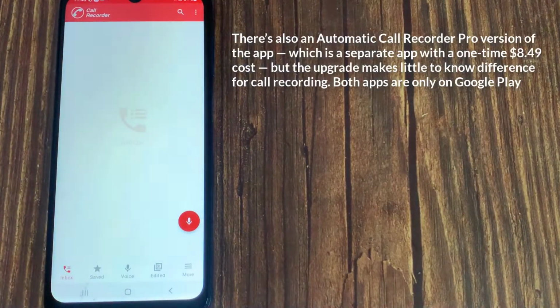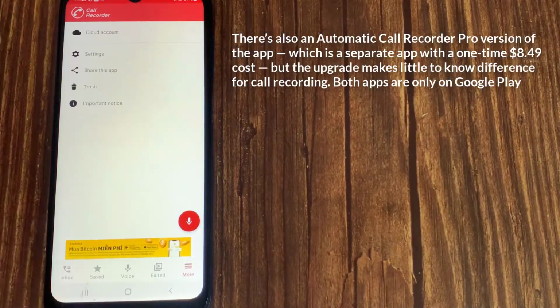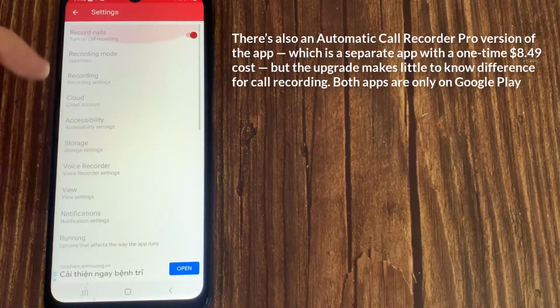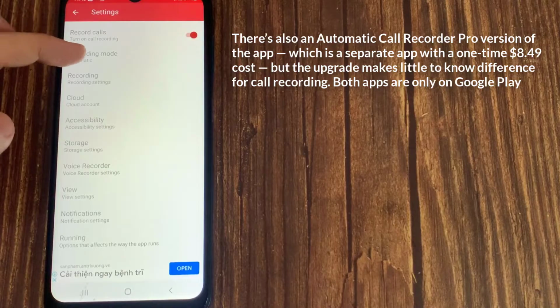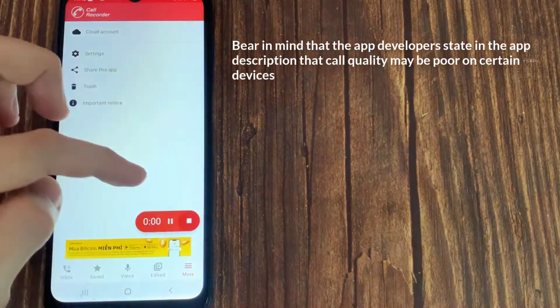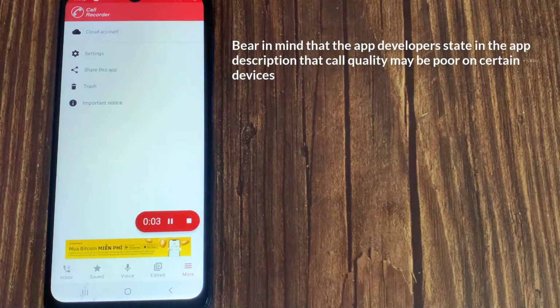There's also an Automatic Call Recorder Pro version of the app, which is a separate app with a one-time $8.49 cost, but the upgrade makes little to no difference for call recording. Both apps are only on Google Play. Bear in mind that the app developers state in the app description that call quality may be poor on certain devices.